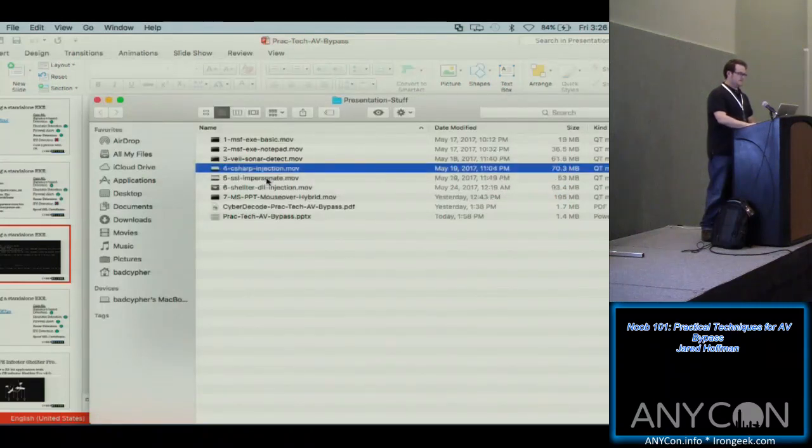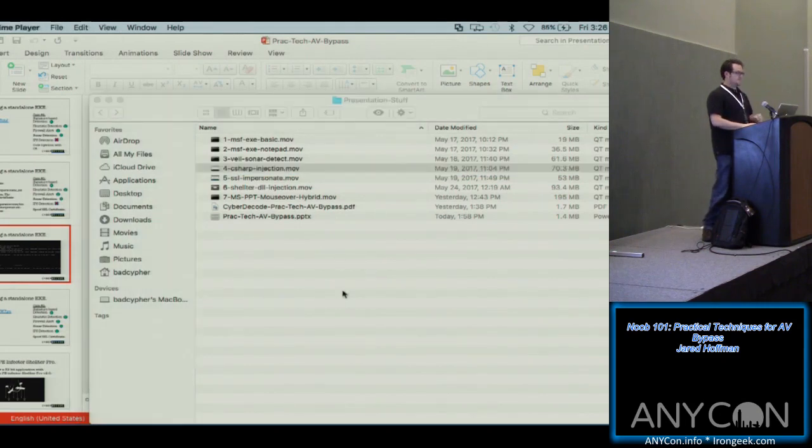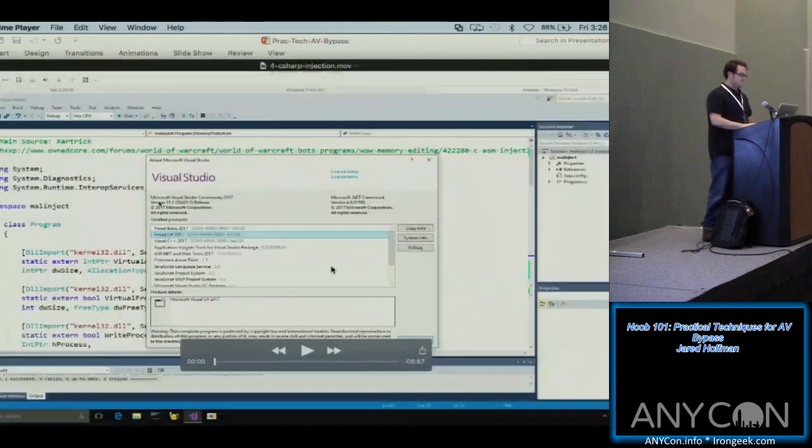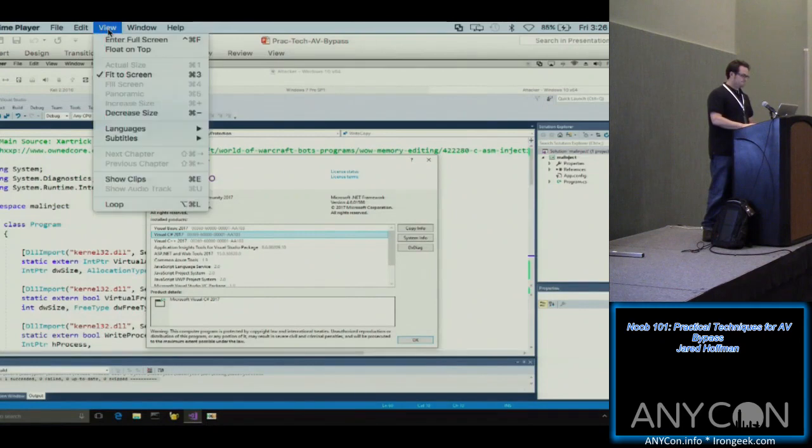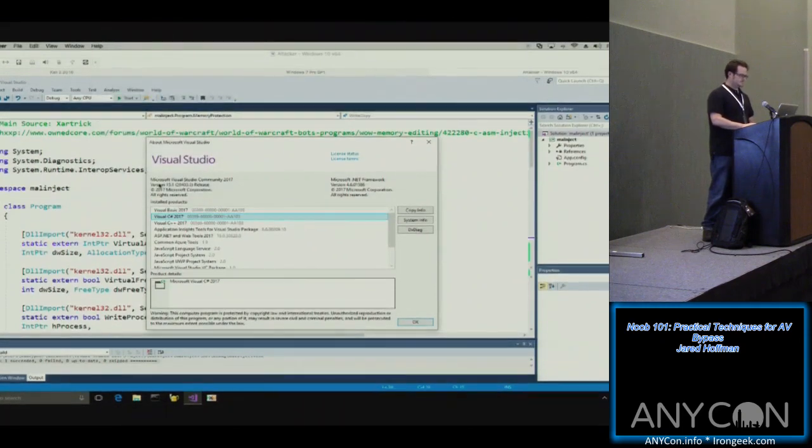All right, let's look at the C# injection. This will show us some of the code that we use for this. And like I said, all the code and stuff is on the CyberDecoding.com blog. All right, and I apologize. That's about as good as we're going to get for the view. All right, so let's fire it off.